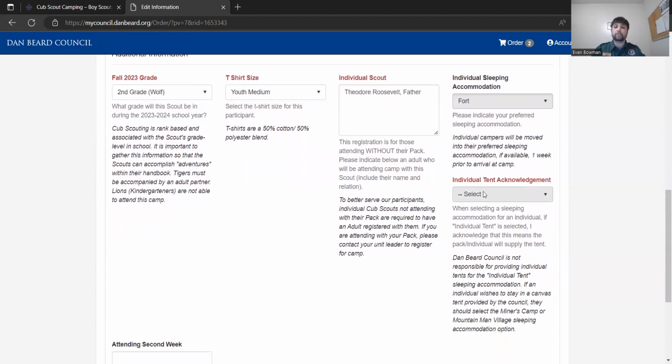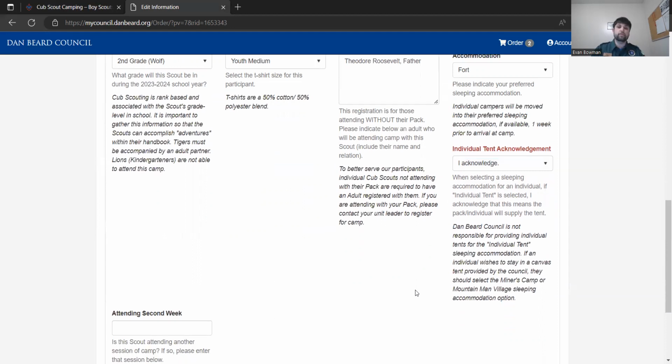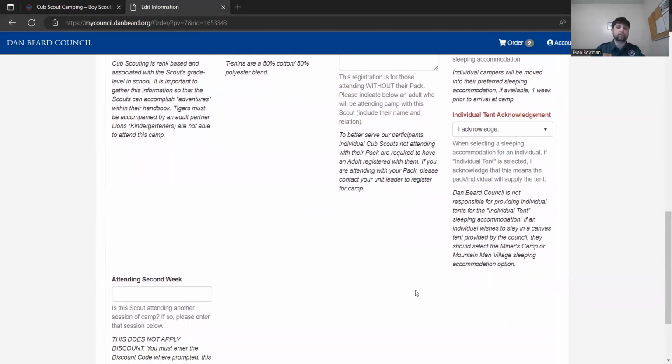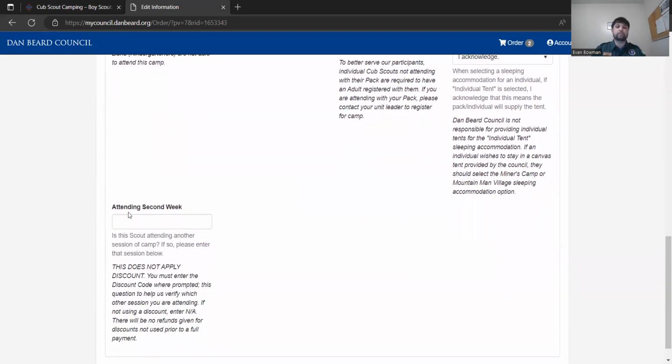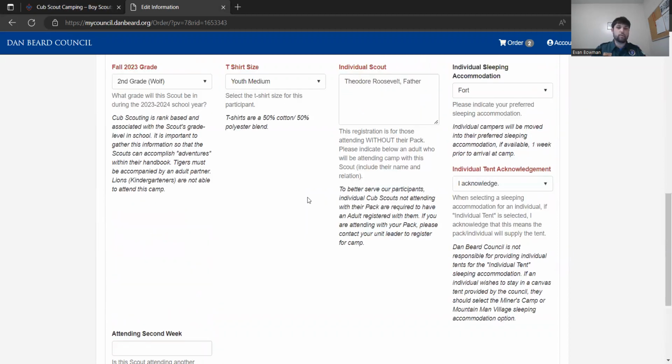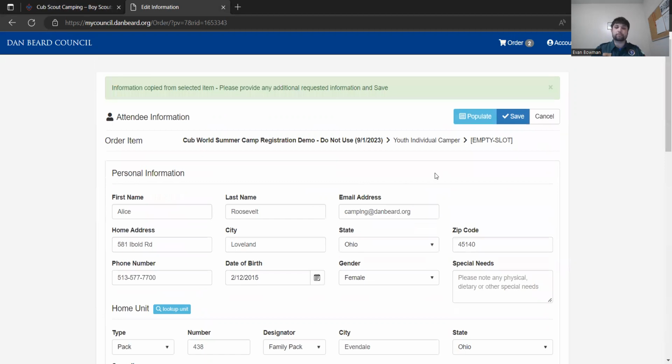Then here we just have an acknowledgement that if you selected that you wanted to bring your own tent, that you are going to bring your own tent, and that the Dan Beard Council does not provide that. If you're looking for a tent that we provide, the Miners Camp and Riverview campsites do have that as an option. And then down here, if you're attending a second week, just put in what session that is. We are not, so we're going to leave that blank. And then we just go back up to the top and hit save.